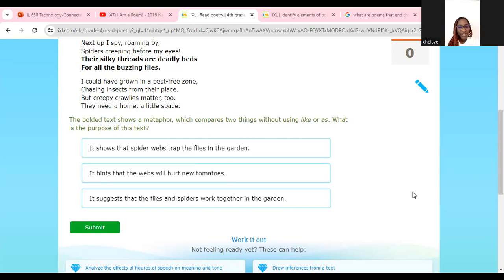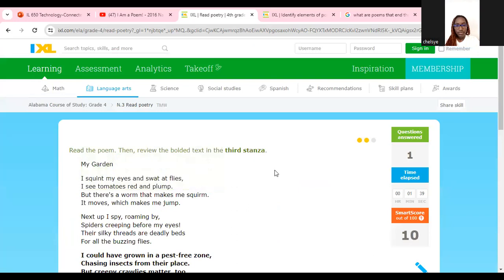I think it's the first option. It shows that spider webs trap the flies in the garden. We'll click on that selection and then press submit. And because it was correct, it says keep it up.